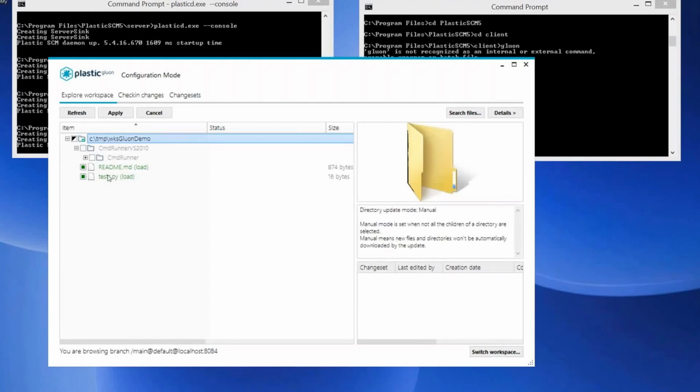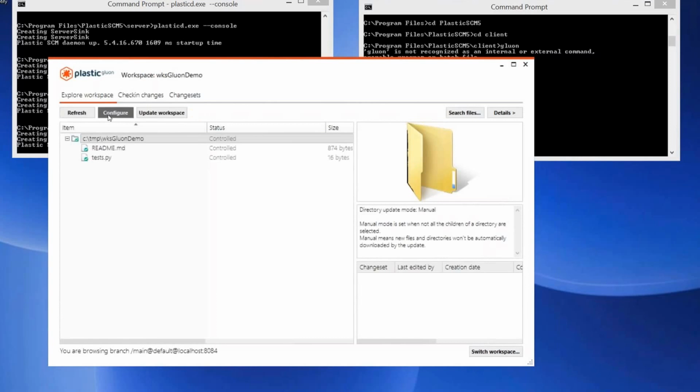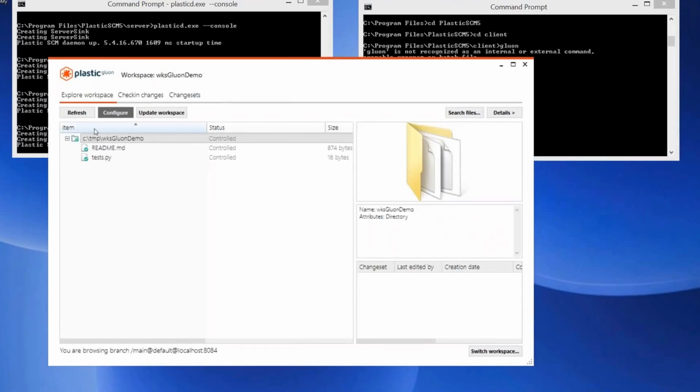So I select these two files, I click on the Apply button, and that's all. Only these two files have been downloaded to my workspace, and I avoid downloading all the big binary files I don't need.